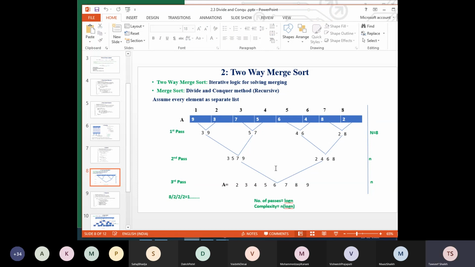So this could also be a kind of question being asked. Simple. So 1 pass, 2 pass, 3 pass. And for n, since we are having those n data elements every time, the total complexity will be the number of passes times the n elements, n into log of n.